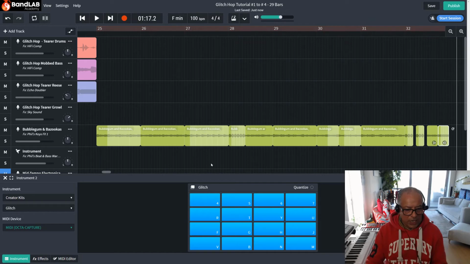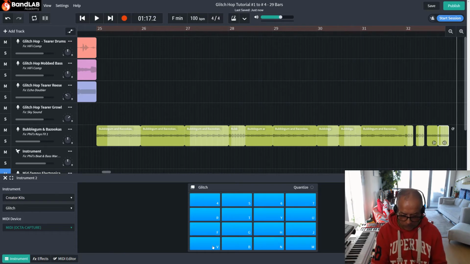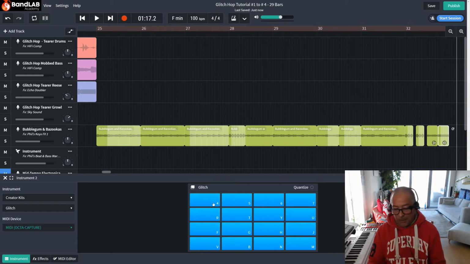Let's start with perhaps a beat. Something like that. So we can play using the mouse. We can also play with the QWERTY keyboard. So V, B, N, M. So I'm playing the keyboard now, the QWERTY keyboard as I type. That seems a nice way to do it. And I could of course play a MIDI keyboard.